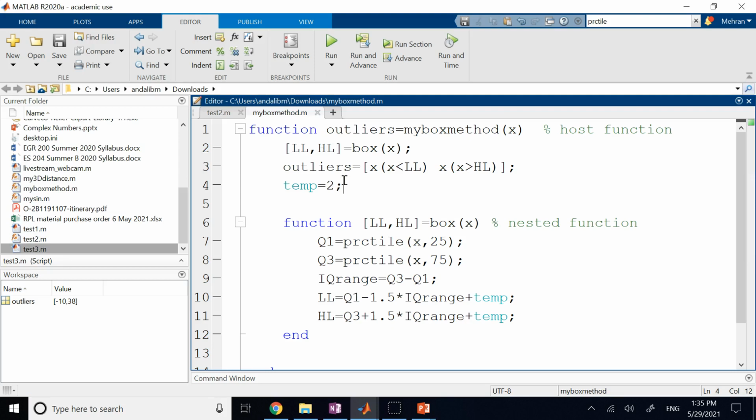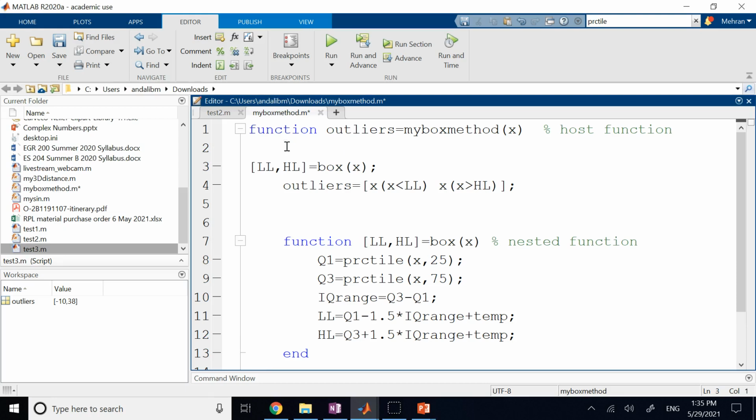Well, here is the subtle thing. Yes, this temp is recognized. The problem is when you call this nested function in line 2, after you called the box in line 2, then in line 4 you came and declared the variable it needs. So if you want to declare this temp, you have to do it before calling the nested function.